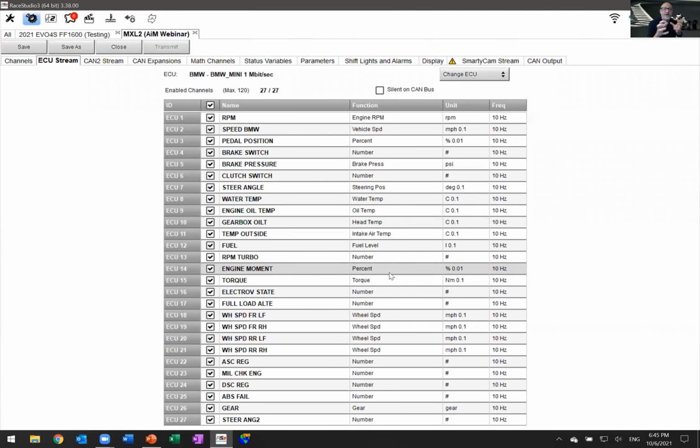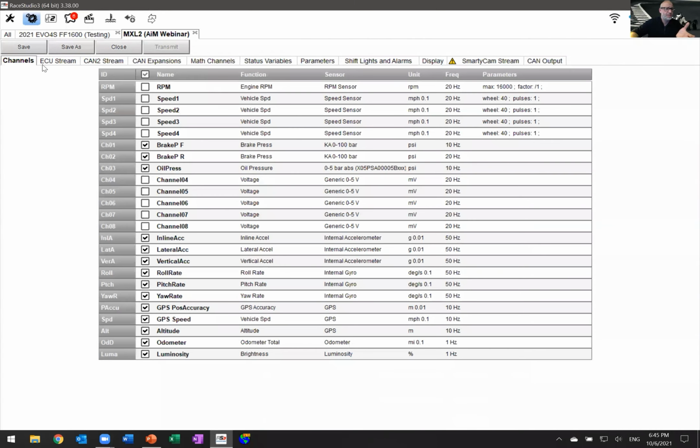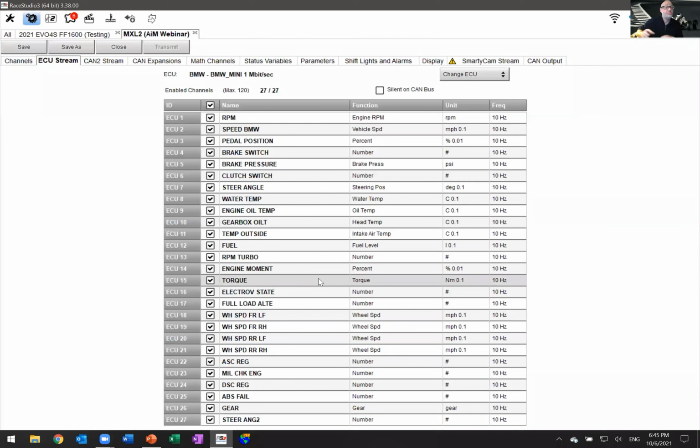So now from the car, I'm able to see things like the RPMs, the speed of the actual vehicle, which may be different to GPS speed, pedals, brakes, water temp, engine temp. Now you may be wondering, well, hold on a second, you put in oil pressure. Well, the reason I put in an oil pressure channel in this demo is that if I go to the ECU stream from the Mini, there is no oil pressure.